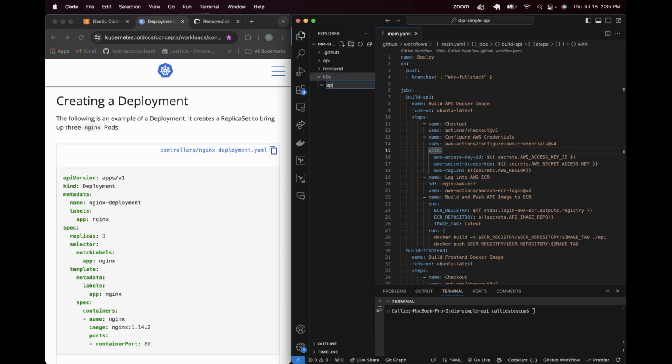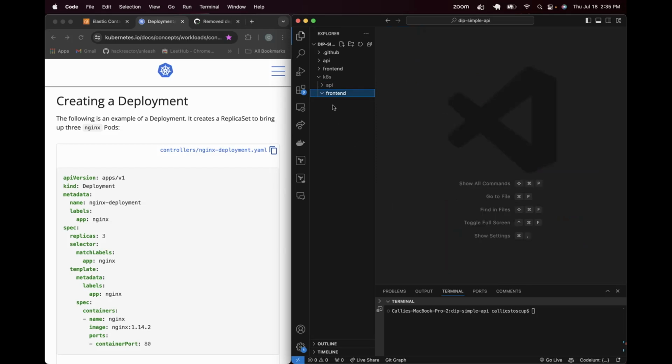The first one I'm going to have inside is called API. That's going to include the deployment and service YAML files for my API. The next I'm going to have is front end, and that's going to have the deployment and service files for my front end in it. I think the front end is going to be the easier of the 2 to deploy and create the deployment file for, so that is what I'm going to start with. I'm just going to call it deployment.yaml.